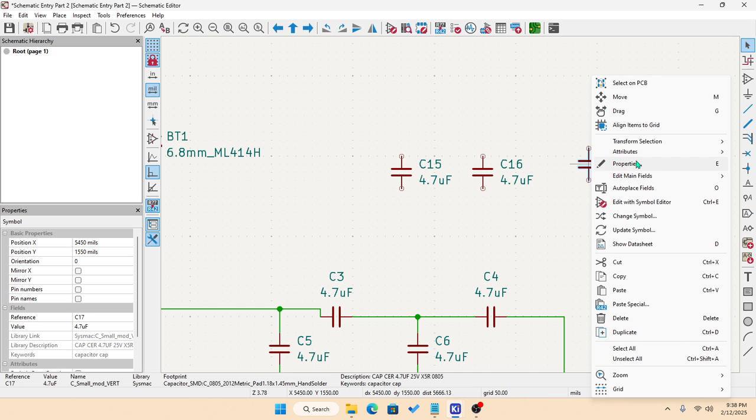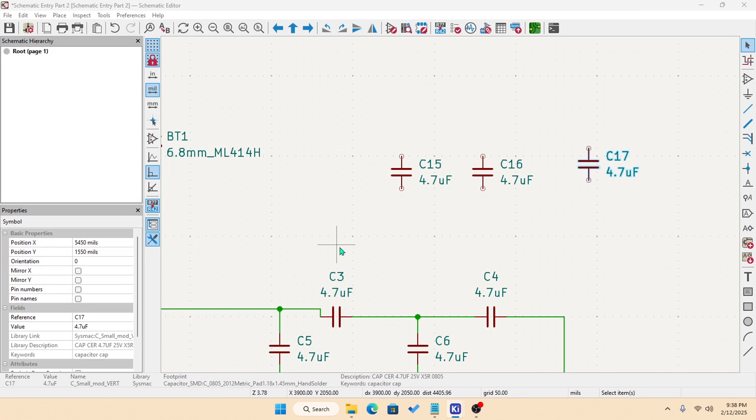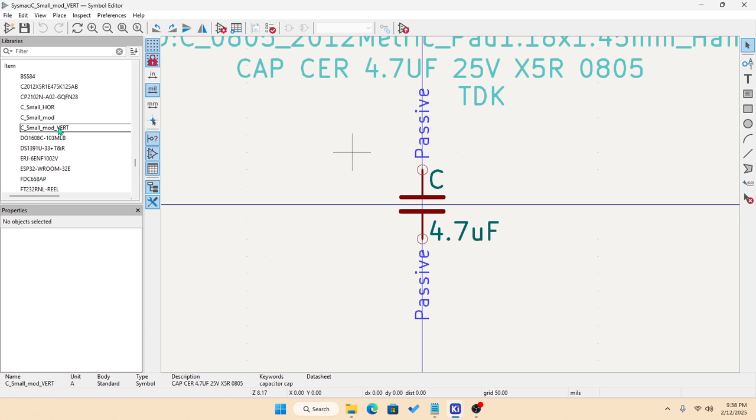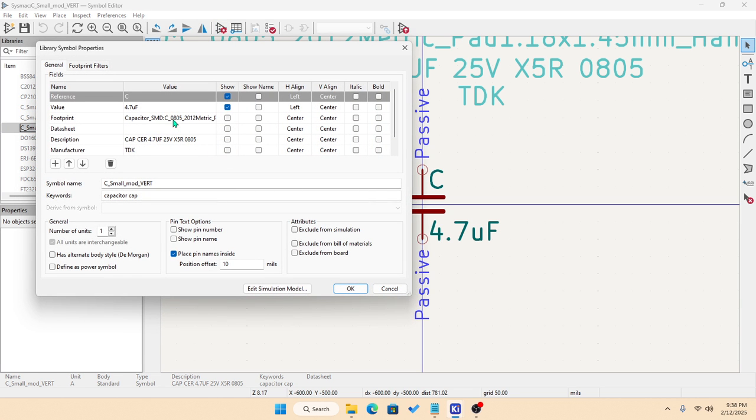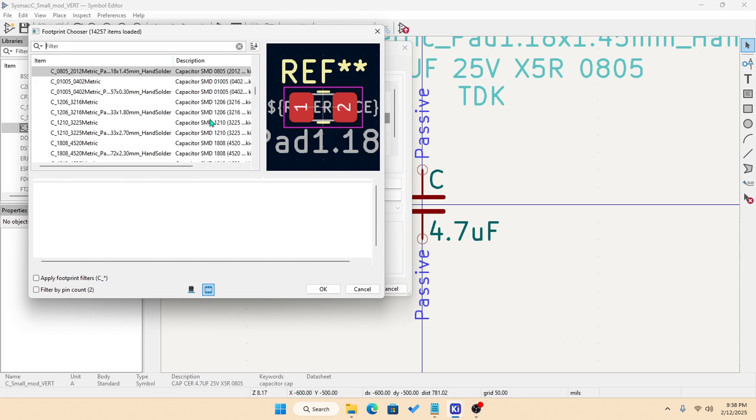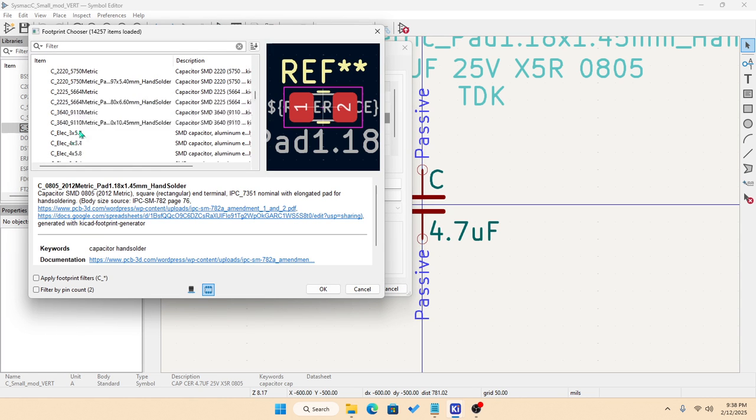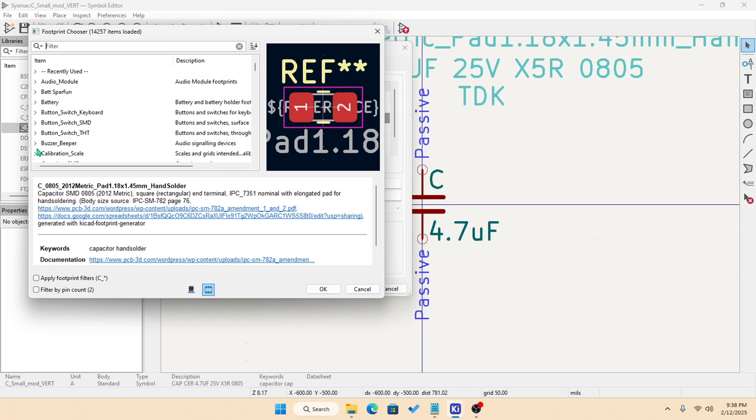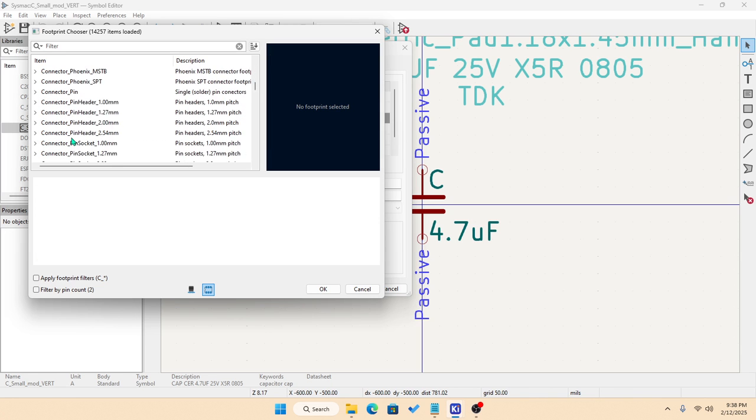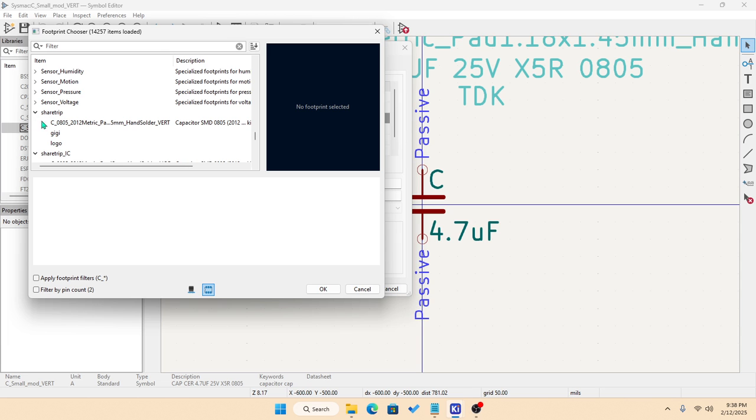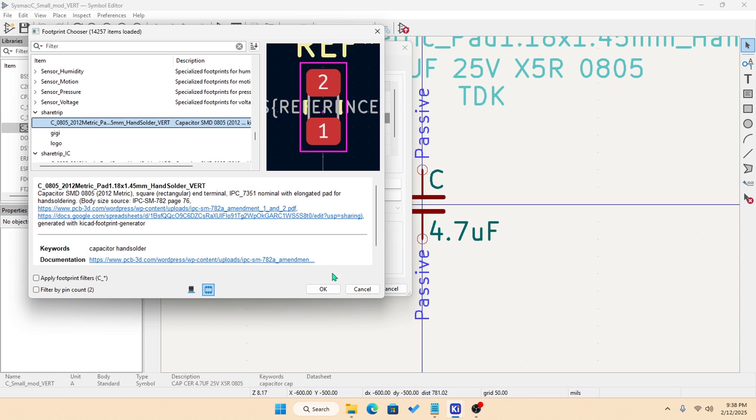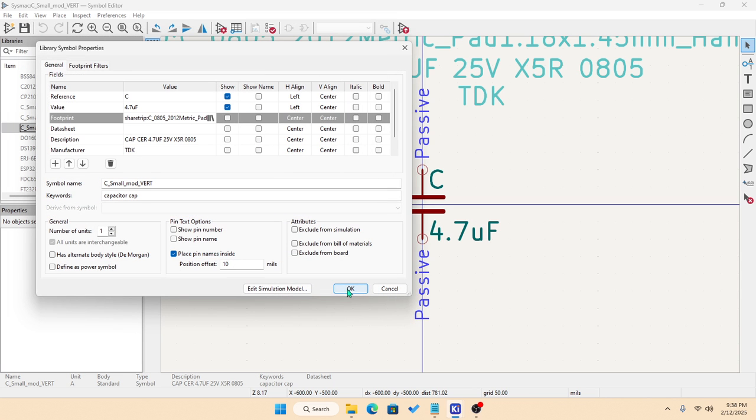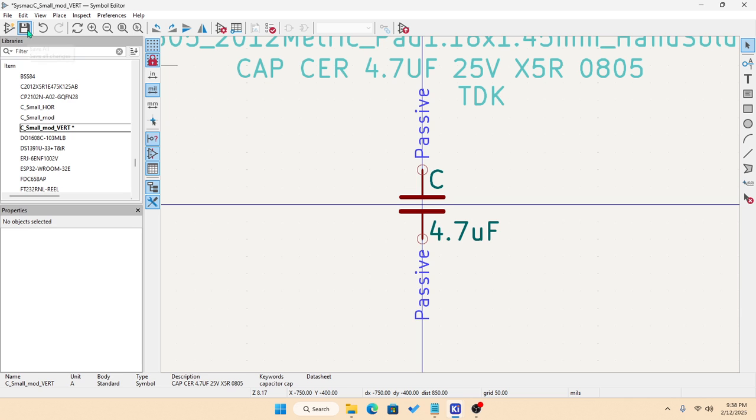Then I'm gonna go properties, then edit symbol library. Now when we get the vertical, I'm gonna go to symbol properties, and then the footprint, now I'm gonna make it not that one. I'm gonna go under sysmac, shared trip. So I'm gonna look for shared trip. Shared trip should have that one. Then I'm gonna click OK.